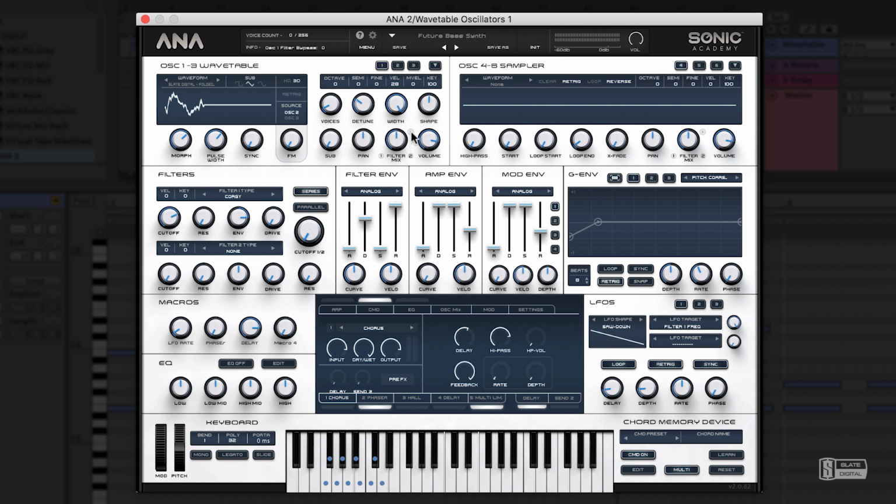Now, by clicking on this X button, it takes it out of the filter path entirely, so it completely bypasses the filter for this oscillator. And finally, we have the volume for each oscillator.